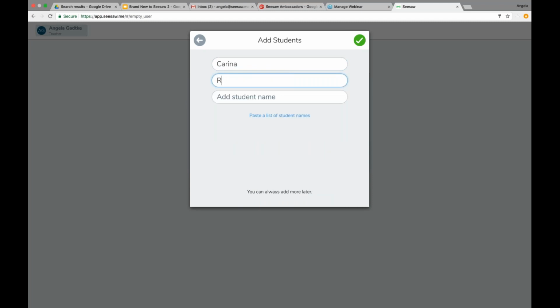I can type them in one at a time. I can also, handy if you don't know this, paste a list of student names in. So if you already have a class roster somewhere, go ahead and just click here and paste your names in.